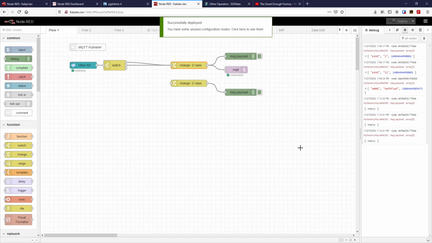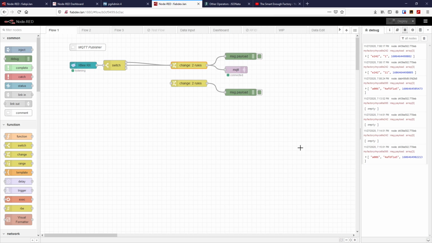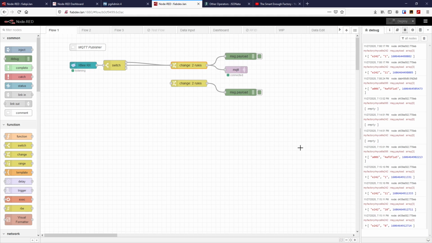I've got high hopes for this one. Let's see what happens. Yes, that was rather good. So if I turn this on here, we've now got the correct one. So we can do the MQTT publisher using JSONata.